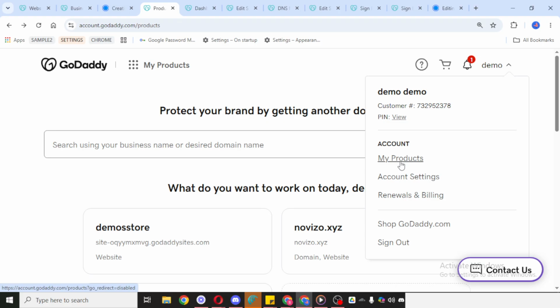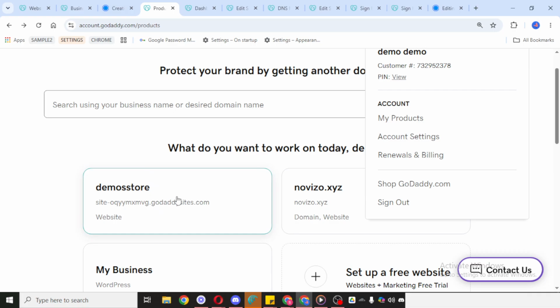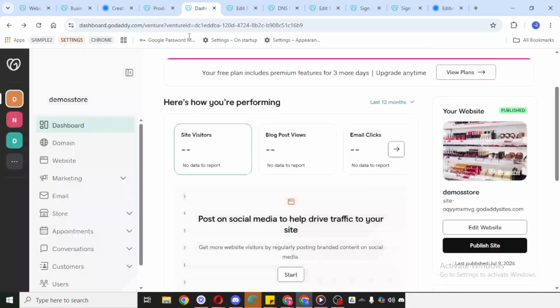Next, find the specific website you want to update and click on it. This is an important step, especially if you have multiple websites, because you want to make sure you're editing the correct one. After opening that website, click Edit Website. This will launch the website editor, where you can make changes to the design and content of your page.